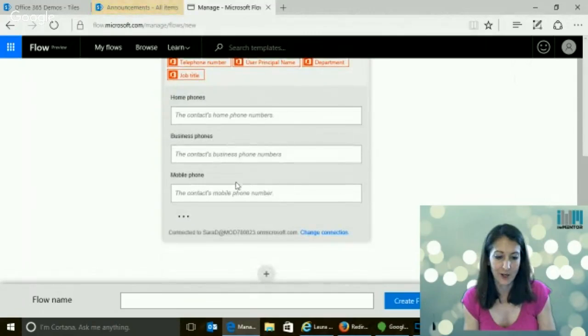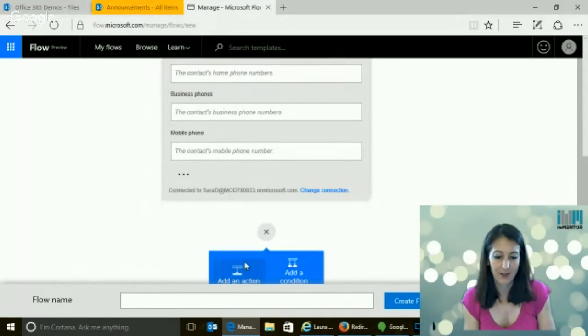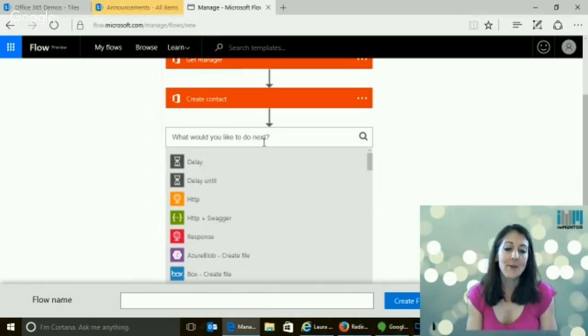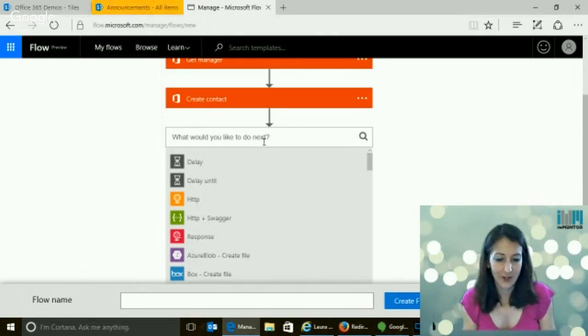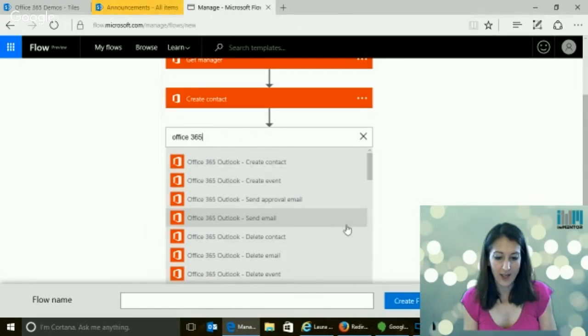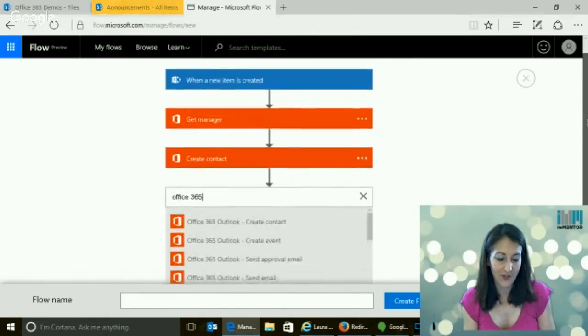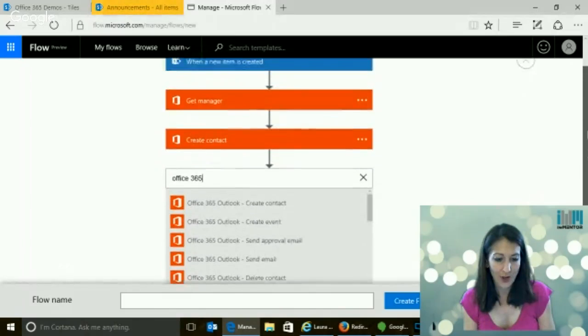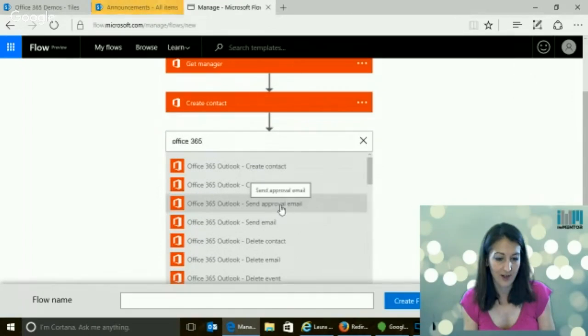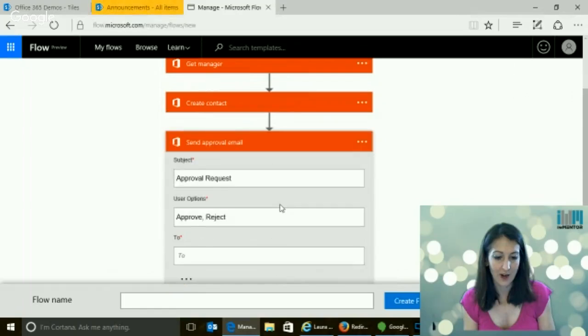I don't necessarily know any phone numbers, but it's going to create this contact, and then, what else are we going to do? I'm going to show you how to do the approval part. It's kind of fun too. All right. Let me type Office 365 again, and then I can send an approval email. Just for fun, I was creating a contact just to show you how that works, but I want to show you how to send an approval email in here as well. These are really neat.